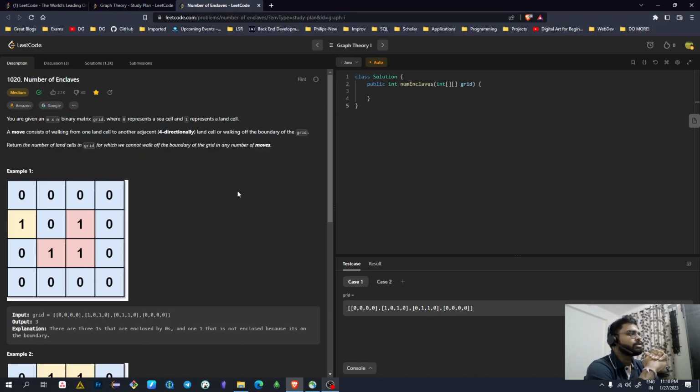What it means indirectly is, for example, if we take this one, we can walk off the boundary, right? Because it's on the boundary. And if there was a one here, then for this one also we could walk off the boundary because we could move to this one and then walk off the boundary. But since this one is not connected to any other one, this is the only land cell here for which we can walk off the boundary.